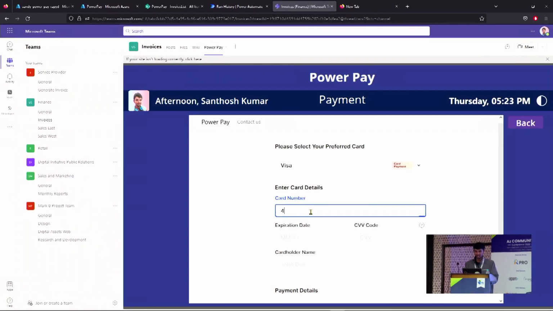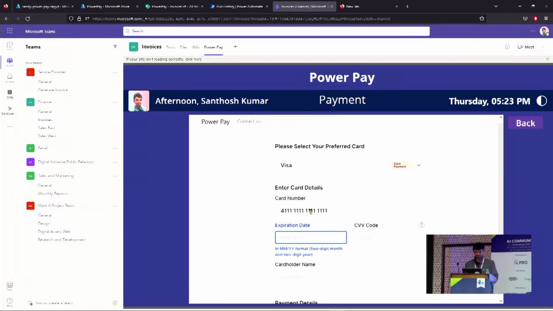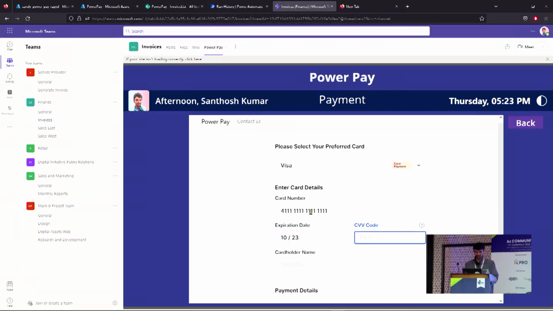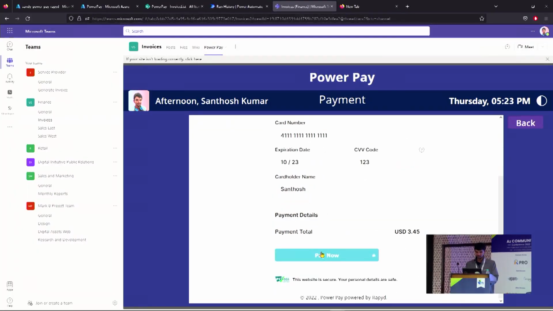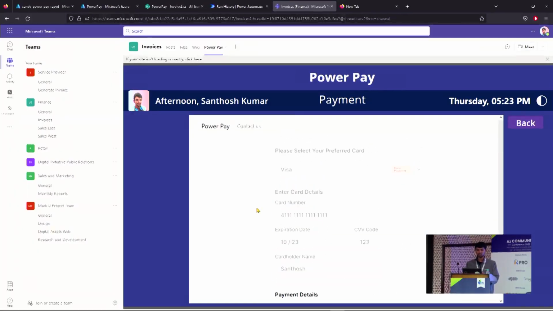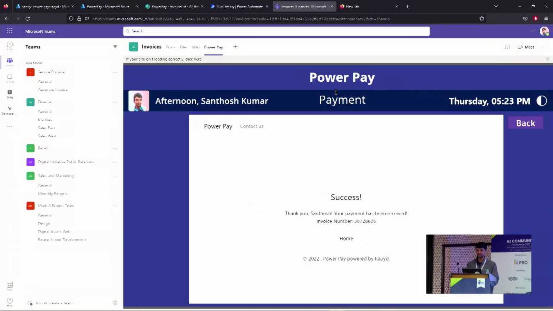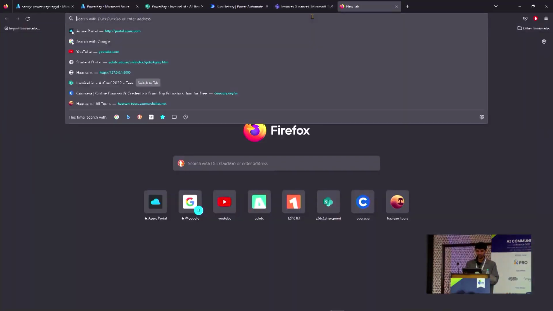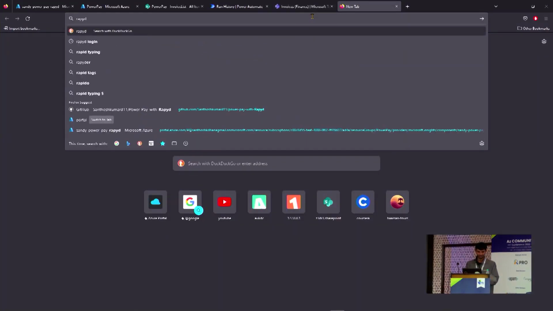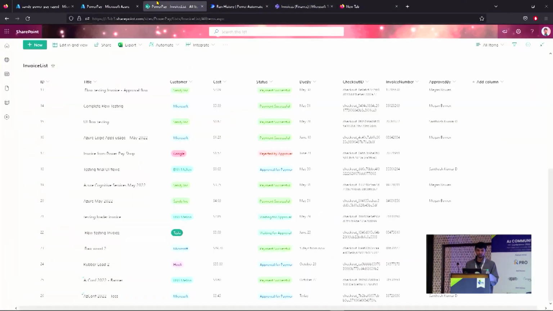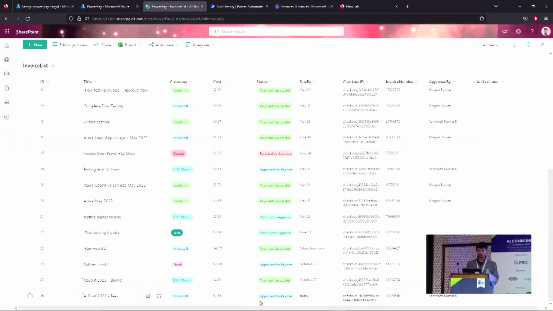So this is a card page. This is nobody's card. This is a demo card. And then click on pay. So this is another flow happening behind it. You have a callback from this Rapid. I think I forgot to load the Rapid page. Okay, anyways. This is the SharePoint that we are trying to use. So approved for payments. Once you refresh it or click on this one.